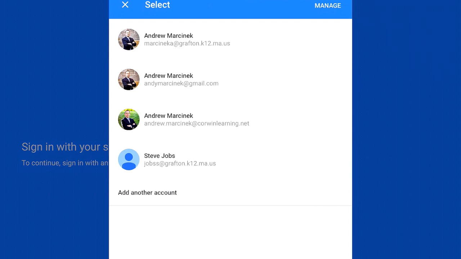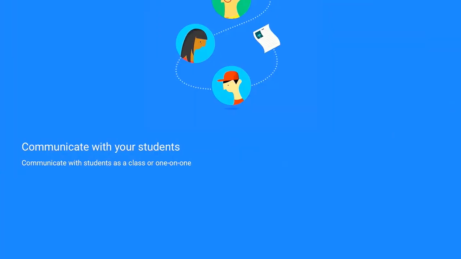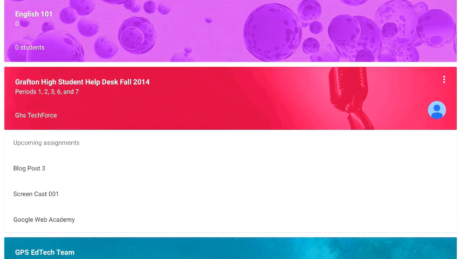So I'm going to select my account, and what it'll do is bring you to 3 welcome screens, urging everyone to go paperless, which I couldn't agree more with, and talking about communicating with your students, staying organized, and then we're done. Much like the web-based application, it brings you kind of the panoramic view of your courses, all the courses that you belong to and are teaching. So you can see both of those views from here.